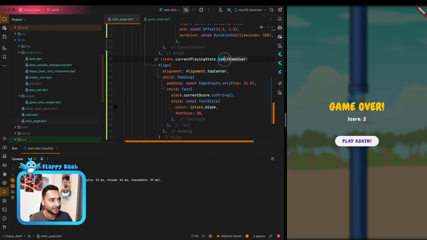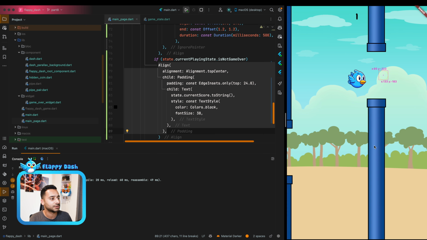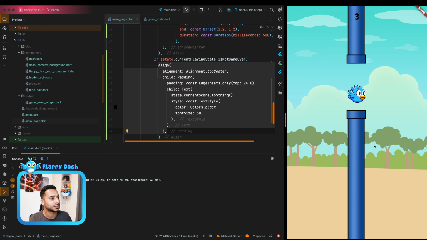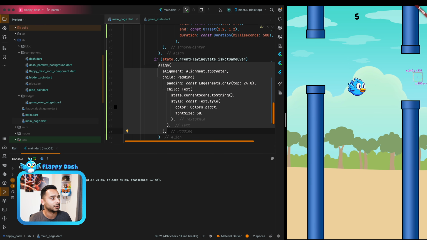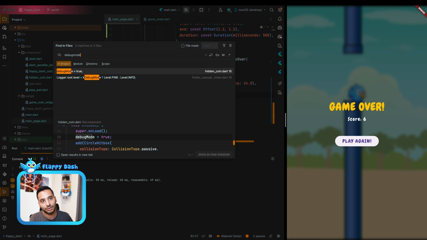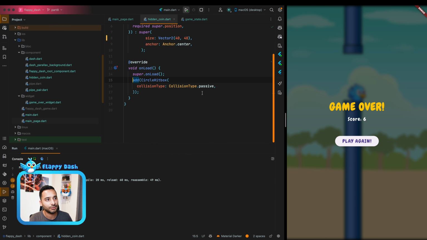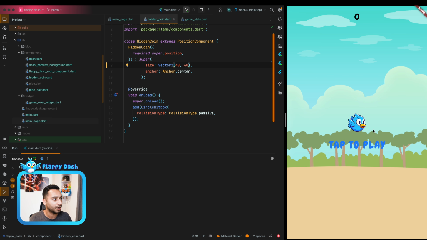For example, here we said if it is not game over, show the current score. So we show it in all the states except the game over. So everything seems working well. Now we just need to remove the debug mode to hide the debug lines that you see. Where do we have debug mode? Yes, it is inside the hidden cone, and we just increase the size and it is 40 and 40 now. Yeah, I think we are good to go with the UI UX elements.